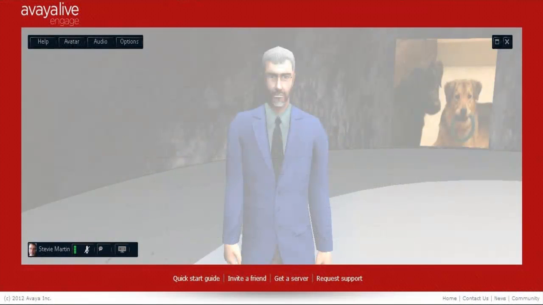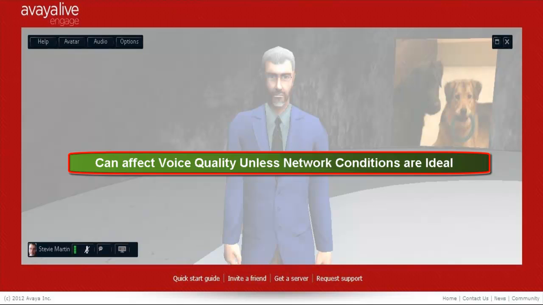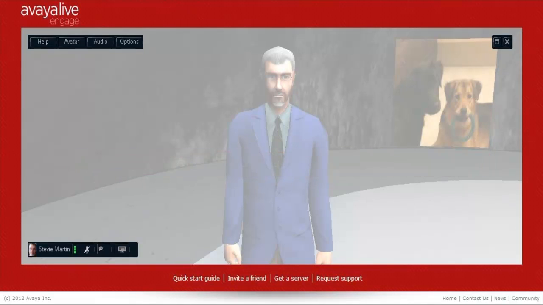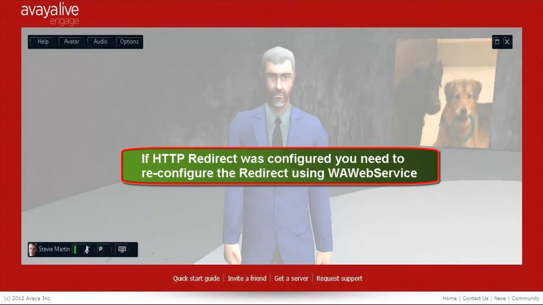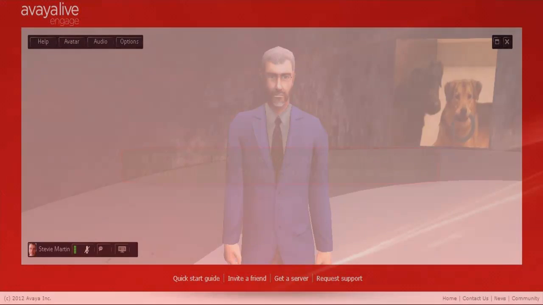If you go to full encrypted traffic over SSL, it can affect your traffic performance. Unless your network conditions are ideal, it will often cause a reduction of voice quality. You should talk to your IT department prior to making this final step to full encryption. Also, one last item to note, if you set up redirect for your URL, after turning on HTTPS, you will have to go back in and regenerate the redirect.